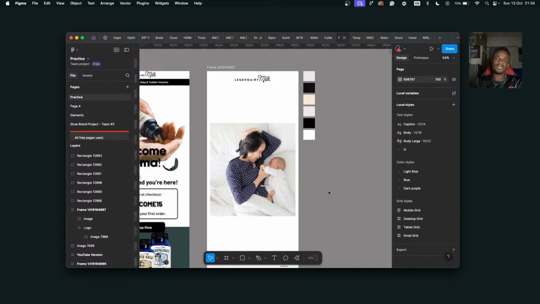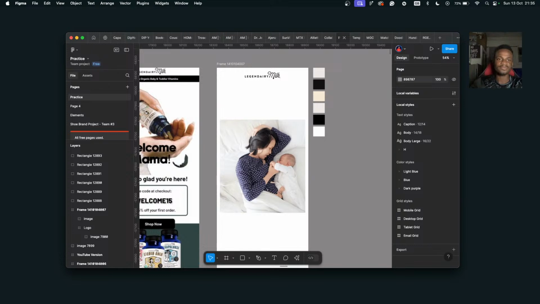Okay, so we are starting. I'm going to do a lot of typing because I can't copy and paste anything right now when it comes to the wordings.